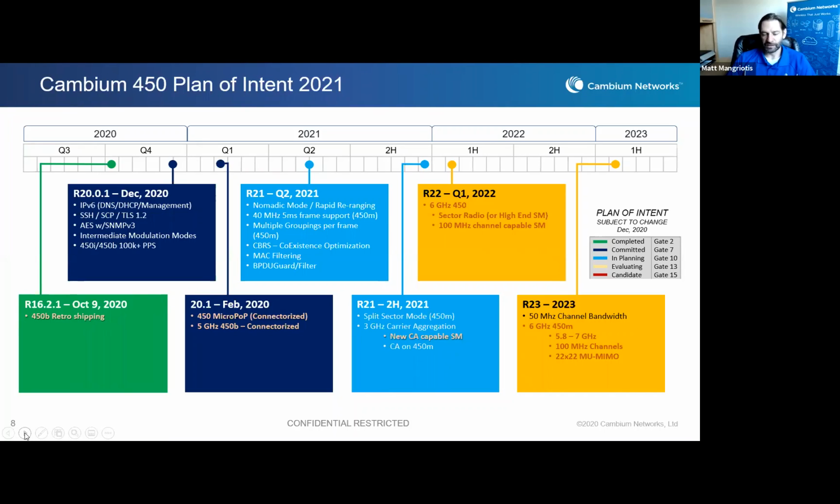That'll allow you to, on the SM side, put a very large antenna if you need to, given you're within the rules and such. But we also have a connectorized micropop. So we launched a micropop prior to the retro. I'll talk about those new products in a little more detail because they're pretty exciting additions to broaden this portfolio.